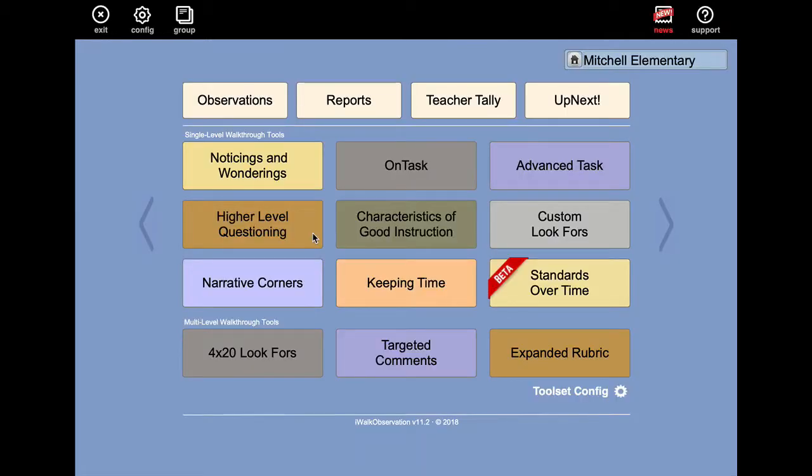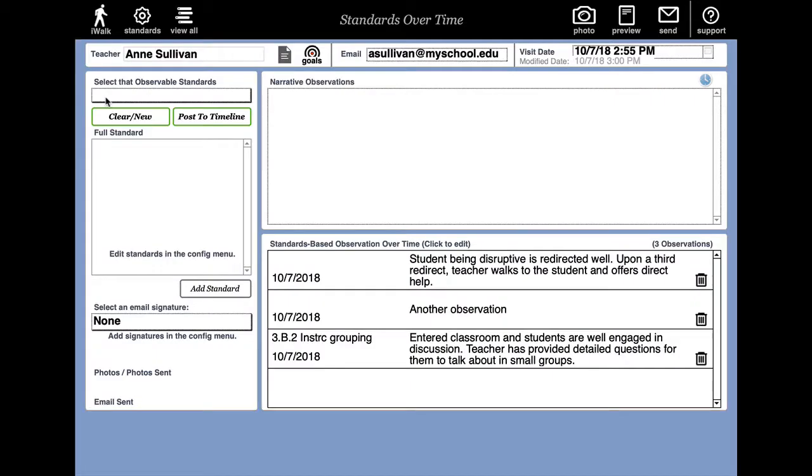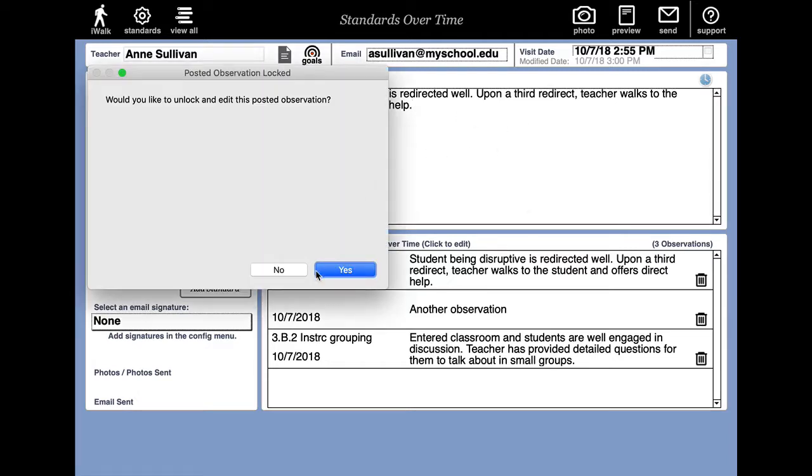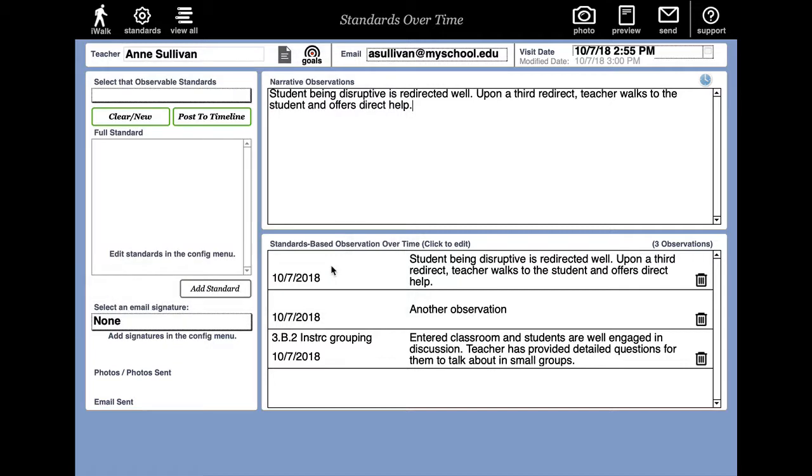Later in the day, perhaps I'm back in my office and I want to give my observations more thought. I can click on Observation and find that observation that I just completed in Ann Sullivan's classroom. And I can see that here are all of these standards over time that I still need to complete or finish writing my notes. By clicking on it, I will have access to that note, and it's going to ask me if I want to unlock that posted observation, and the answer, of course, is yes.